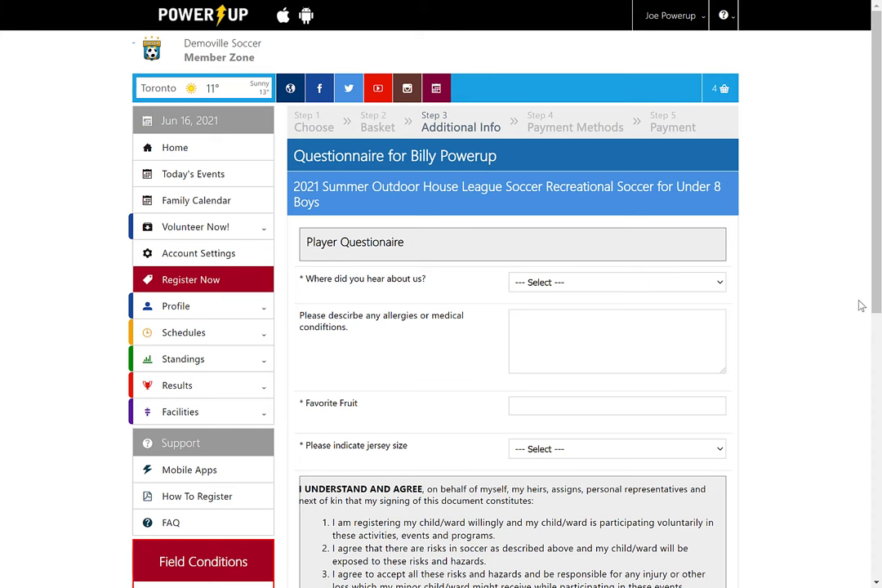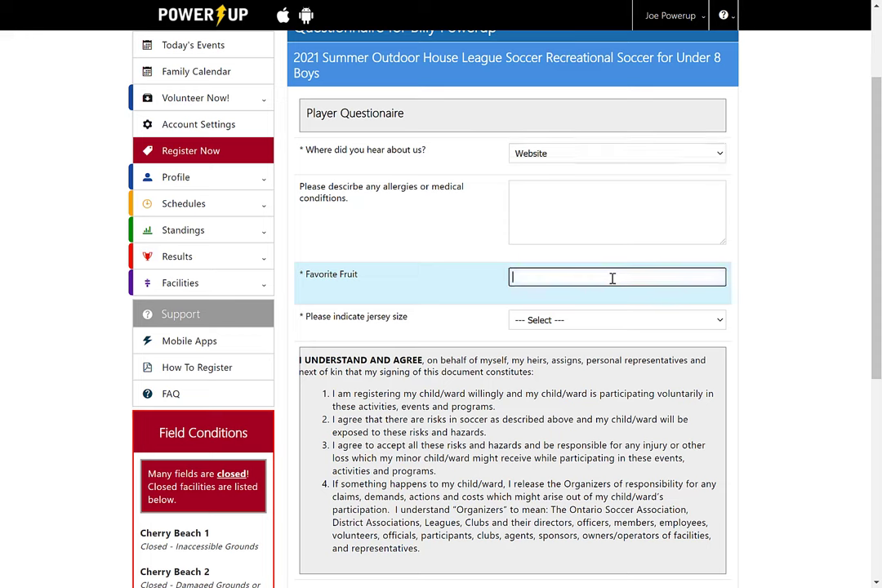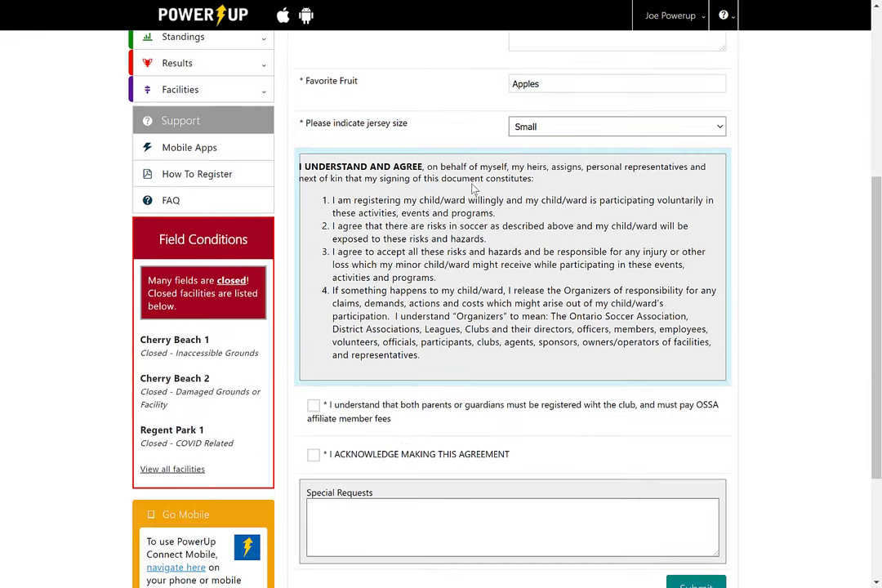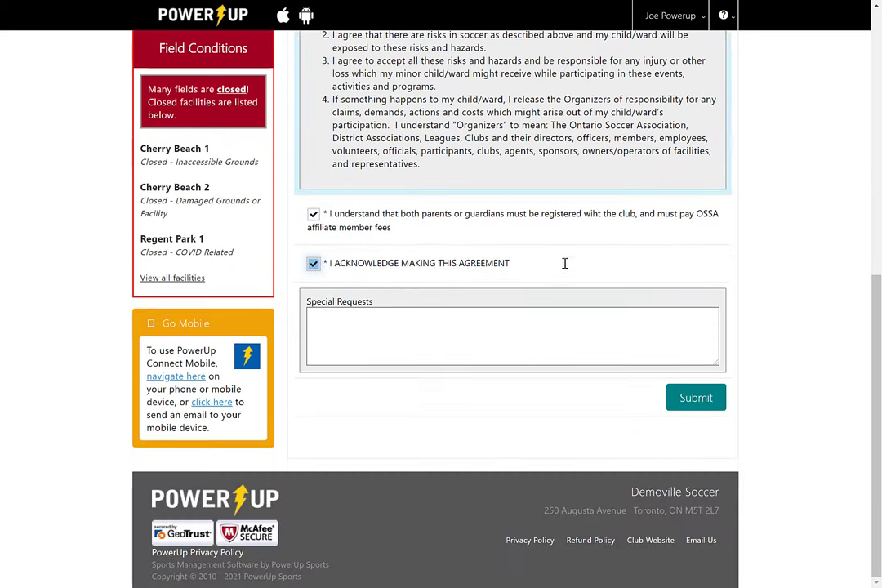These are waivers, sign off on other policies that are required by the club to complete your registration. They may ask you questions like, where did you hear about us? Jersey size, and there will be a variety of legal waivers that you will have to sign off on. Your club may also offer a special request box used for various purposes that may include player requests.